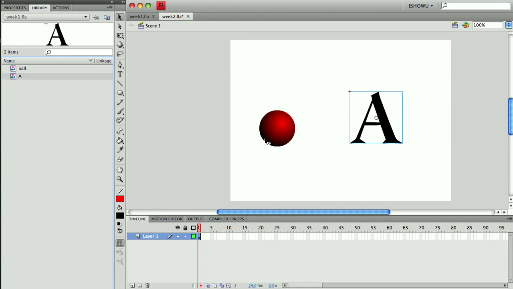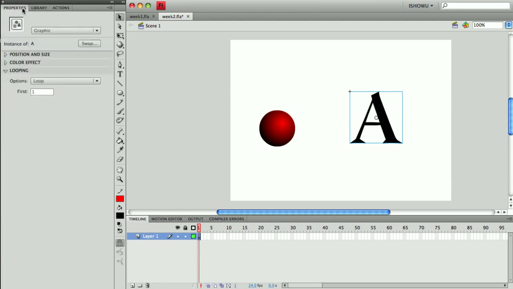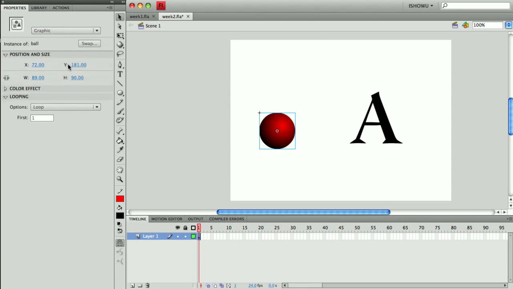So let's take a look at what else has changed. If I take a look now at the Properties window and I click on this object, Ball, I can see that it is an instance of Ball. It is a graphic element, and if I look underneath here, it also shows me the position and the width and the height. So this is almost a perfect circle. It's 89 by 90. Not sure how I got quite that, but that's okay.